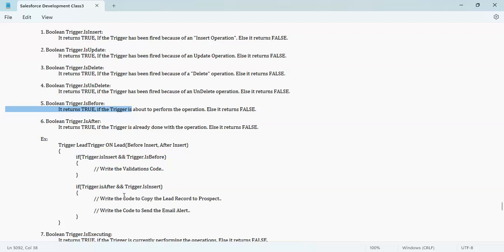And if both isAfter and isInsert are true, I'm going to perform some other operations. So that means before I'm going to perform some operations, and after also I'm going to perform some operations. So this is how we write the condition in our triggers. We will be checking the current operations, what it is going to do. So those values we are going to catch hold of, and then only we are going to perform the operation. So that's how these context variables are used.